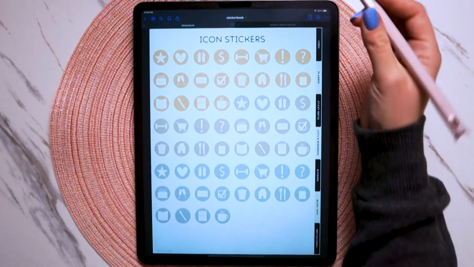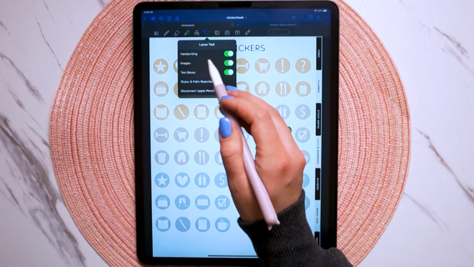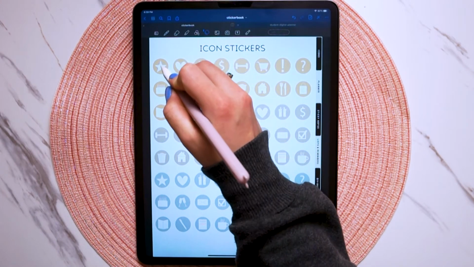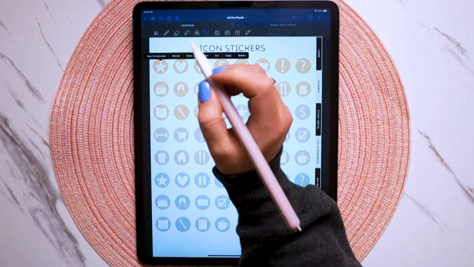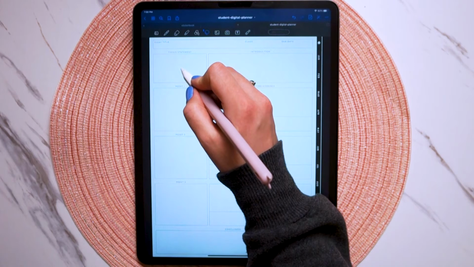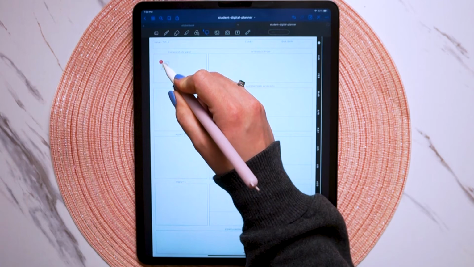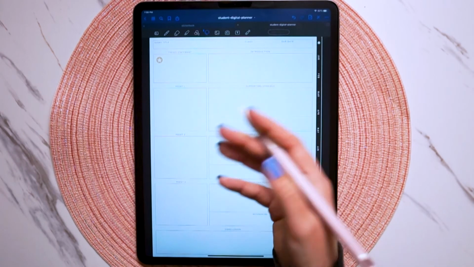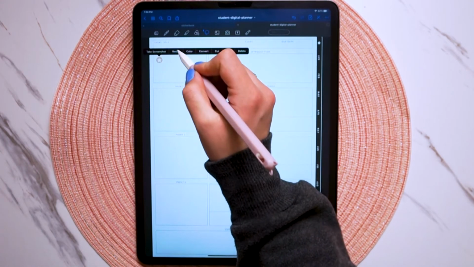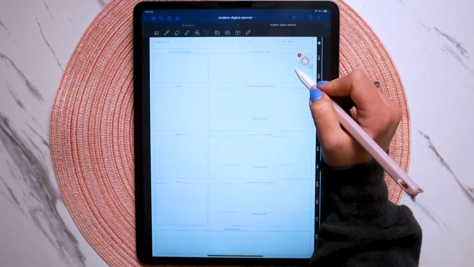So let's say I want to copy and paste an icon sticker into my planner. I would just grab the lasso tool and make sure images is turned on. Then I would circle the sticker I want, tap and hold, copy, come back to your planner, tap and hold, paste, and then you can resize and move them around however you want. If I want to move or resize it again, I just keep the lasso tool selected, circle it, tap and hold, resize, move it around, and put it wherever I want.